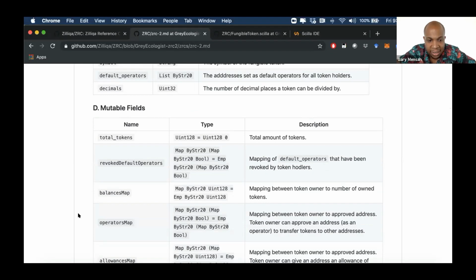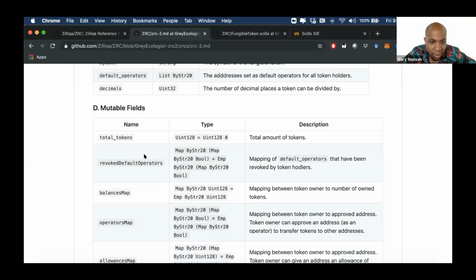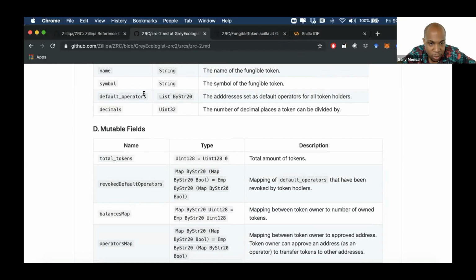And we have a second type of operators that is through the operators map. Those are more local operators. We'll see in the contract, which is a reference implementation of the ZRC called the ZRC fungible token .zilla, where those default operators and operators are being used.